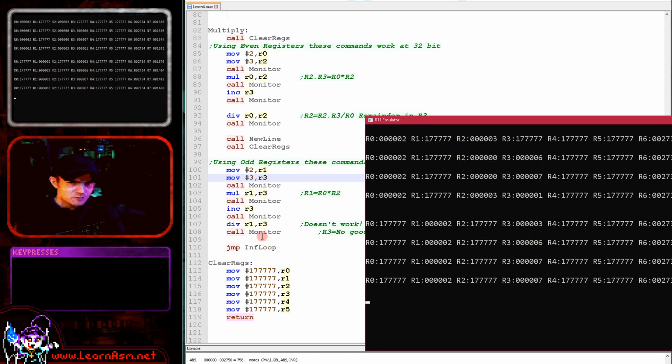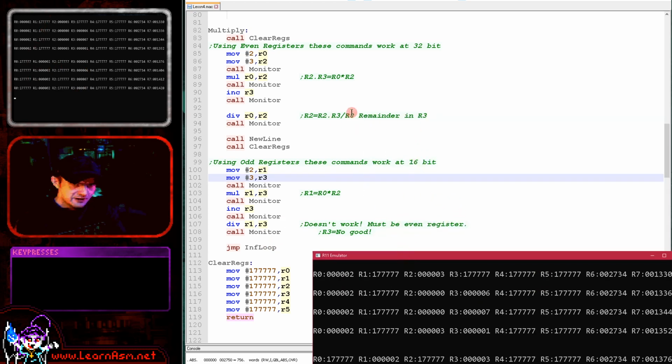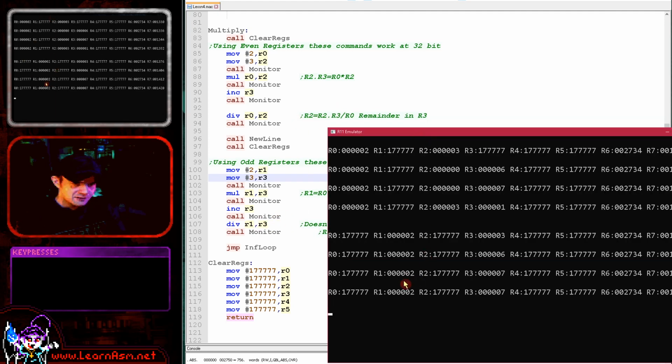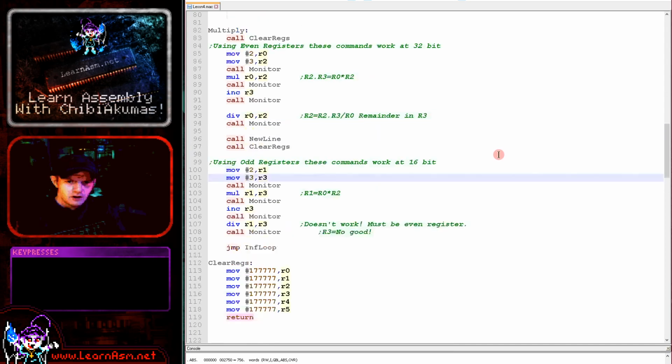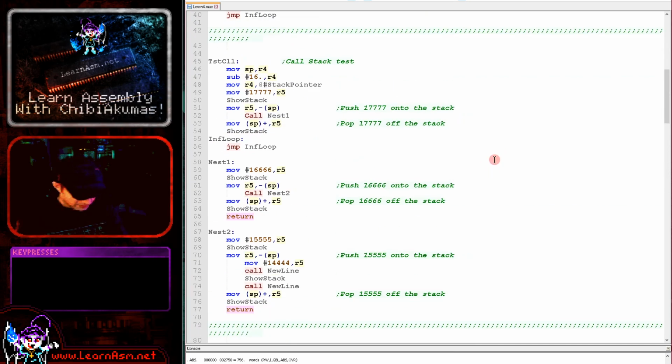Now the problem is we can't do a division at 16 bits. We have to use a pair because otherwise we've got nowhere to store our remainder. So when we try and do it, you can see we've had no effect. So if we want to do division, we do have to use a pair of registers to achieve that successfully on the PDP11. So there we go.